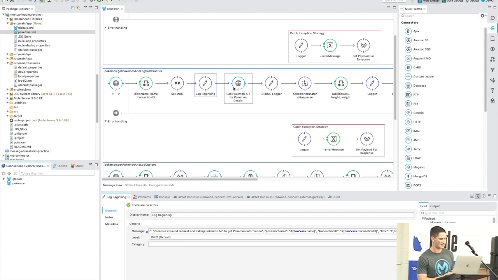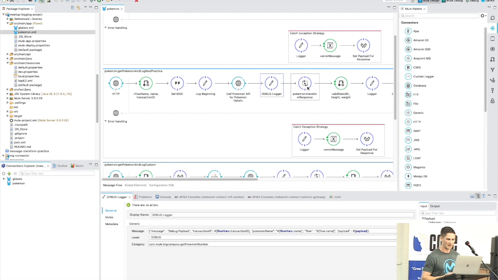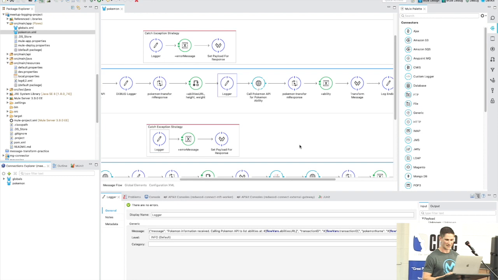We have a debug logger here. I'll talk about this a little bit later too, but just know that the category is on the get Pokemon number and it's at the debug level, so we won't actually see this log right now. We're going to transform that response, set the height and weight. We're going to log before calling the second API here. You can see that this looks very similar to that first JSON there. We've added a little bit more pertinent information here, like height and weight. We have that crucial transaction ID there.